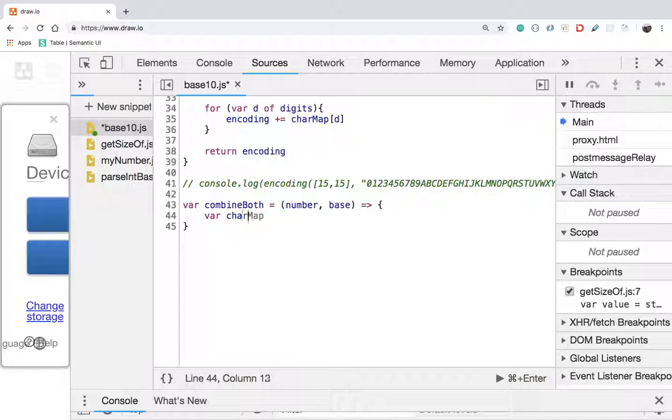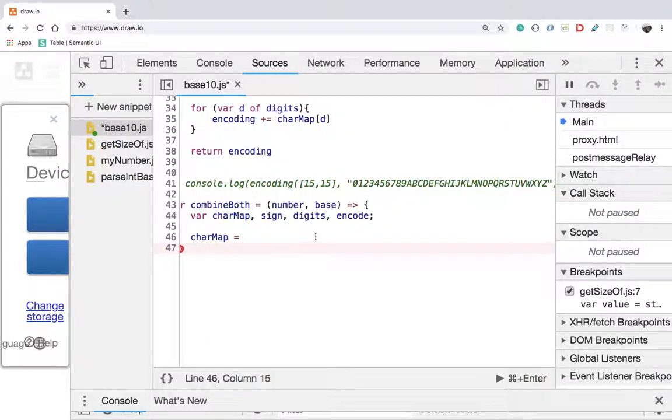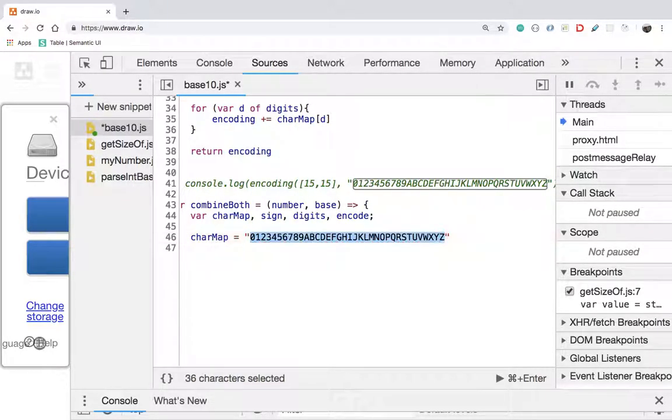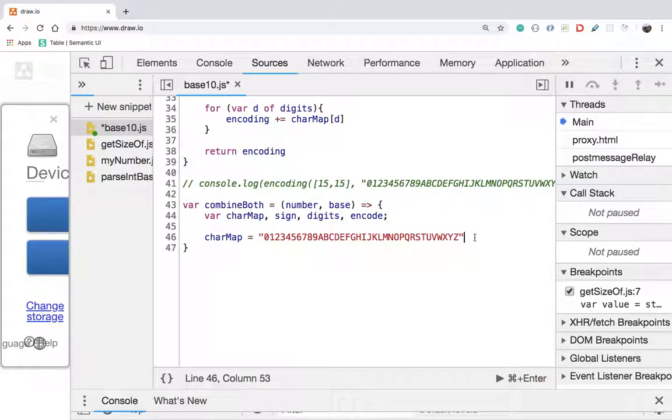I am declaring charMap at the top. I'll declare the sign as well, and I'll declare the digits and encode as well. Let's see what those variables have to do for us. Now let's assign charMap this whole value inside of the string. Okay, now we are done with charMap.